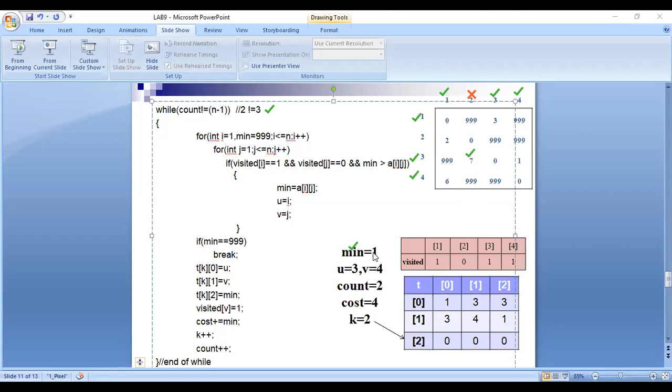So min now becomes what? Min equals 7. What is u? U is now 3, right? U is 3. V equals what? 2. Because 7 corresponds to the edge 3, 2, right? Now, count becomes what here? 3. The third edge is selected, right? So now let me update K first. So K equals 3. I'll update K. K is equal to 3.